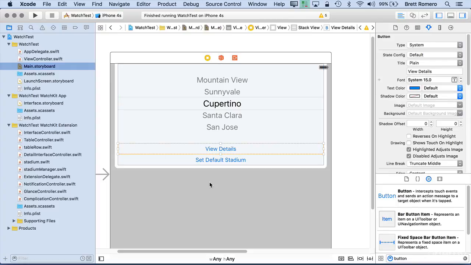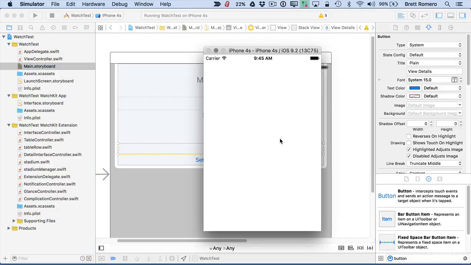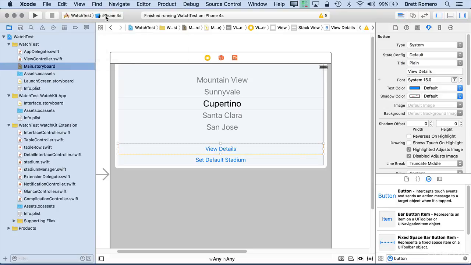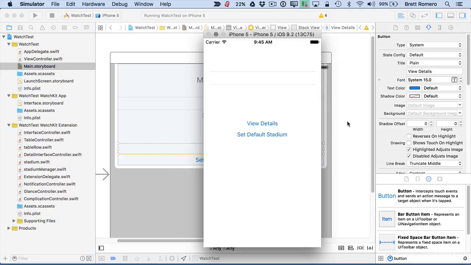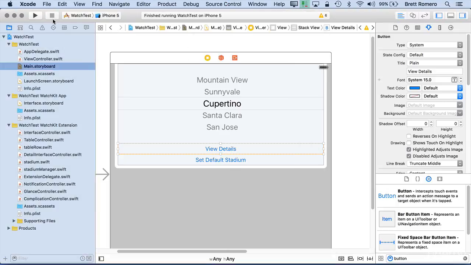And we'll go ahead and take a look at this in the iPhone 4. Check out our alignments and make sure everything looks good. That is looking good. So let's try this in a 5. See what that looks like. And that looks good too. So I think we're okay there.